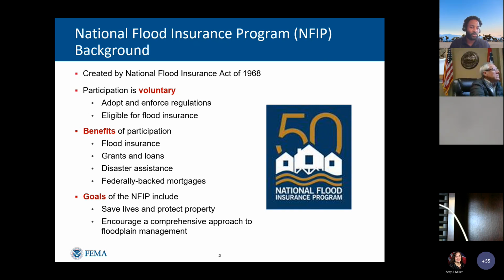Flood insurance, grants and loans, disaster assistance, federally backed mortgages. So that's why it's so important that when Amy and I reach out for technical assistance or workshops and trainings, we want to make sure that we keep all our 402 communities in compliance with the NFIP program.